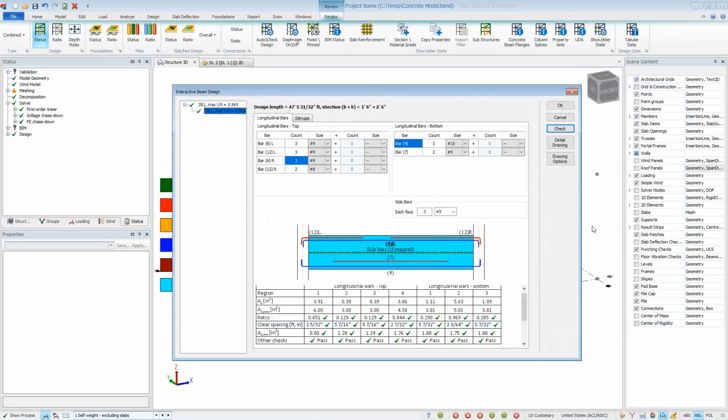This information can also be exported to an AutoCAD drawing where it will give you a full detailed CAD drawing with the reinforcing, section cuts, layouts, everything that you would need to then add that into your documentation package.